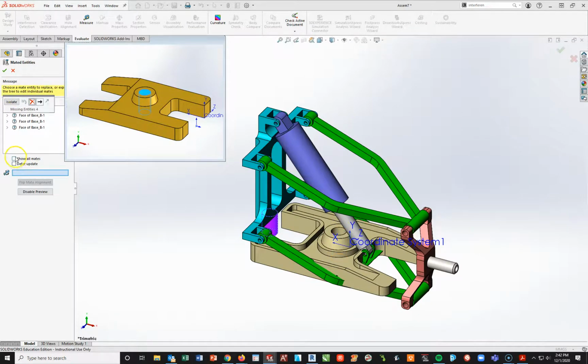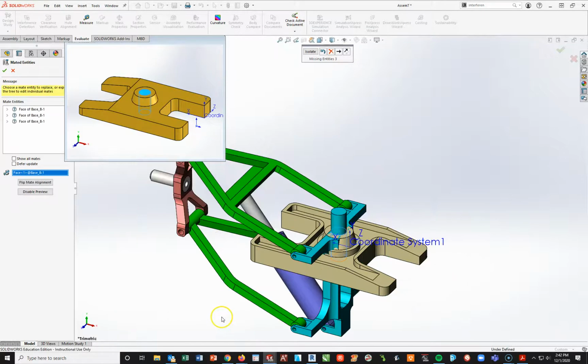Show all mates. I got to move this. Sorry, I got to move this. So here, what I'm going to do is expand this out. We are going to make that concentric. We are going to go ahead and pick that hole right there. Okay, that fixes that one.